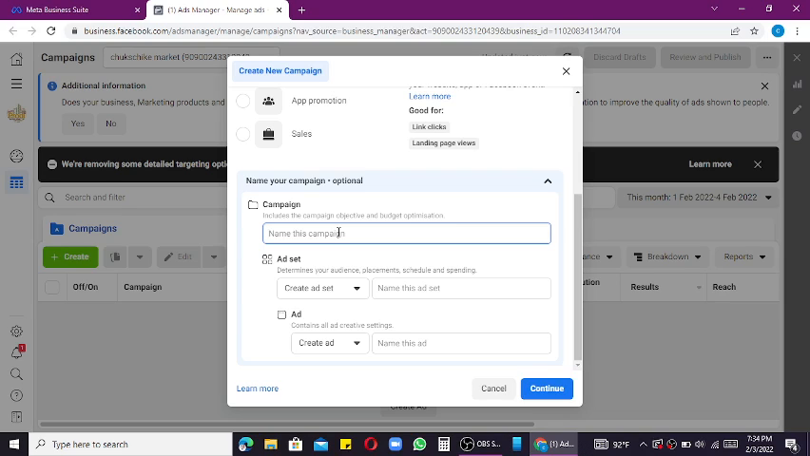let's just say slim tea and flat tummy tea. Is that okay? So you name the particular ad. You can see that we've named it.